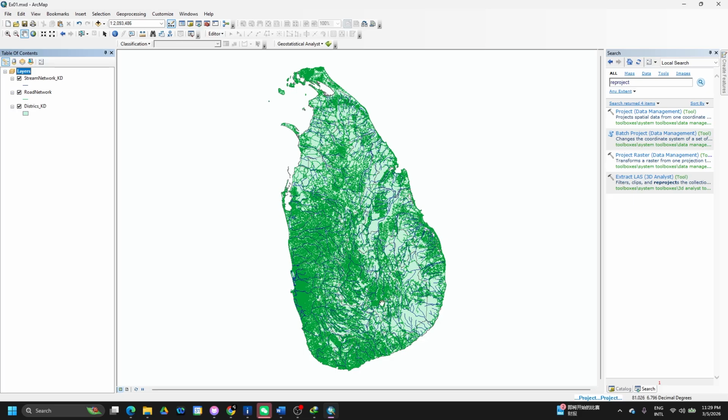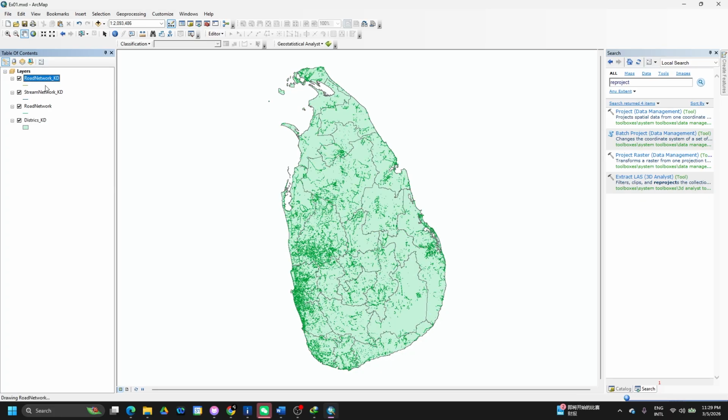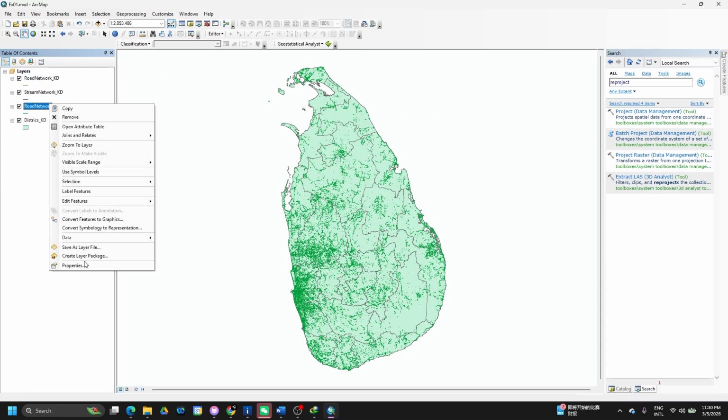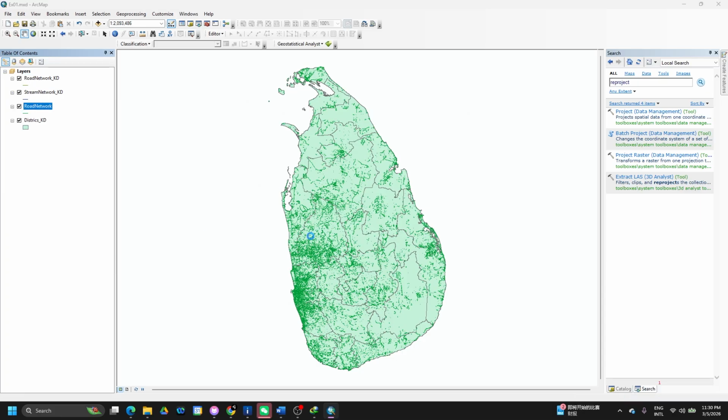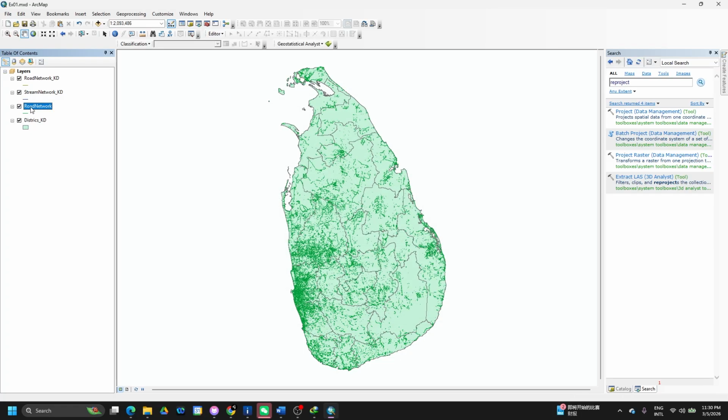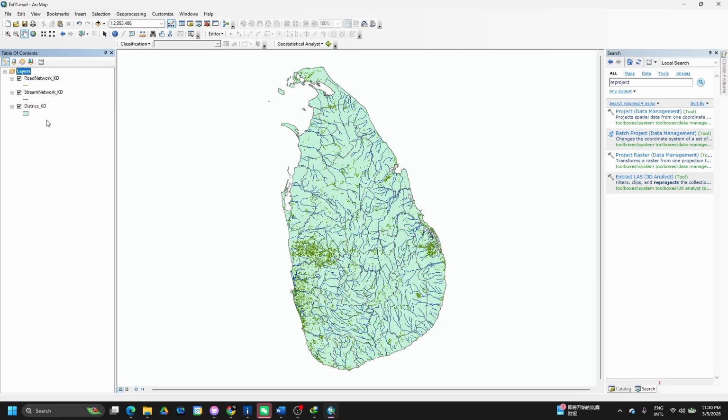The projection is taking a while because for the road network actually we do have a big area with a huge amount of data, so it will take some time for the conversion. Okay, now the road network is also converted. So if I click on the road network properties, I can see it's also converted into the Kandawala. Previously, the road network was also in WGS 1984. WGS 1984 is the world recognized system, but in Sri Lanka we are using Kandawala. Okay, now we do have this one.